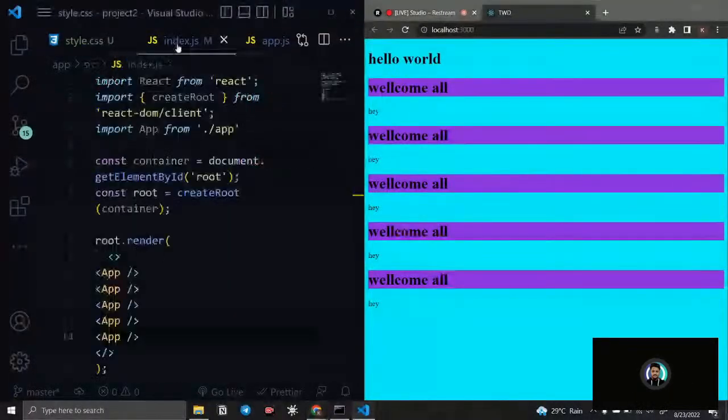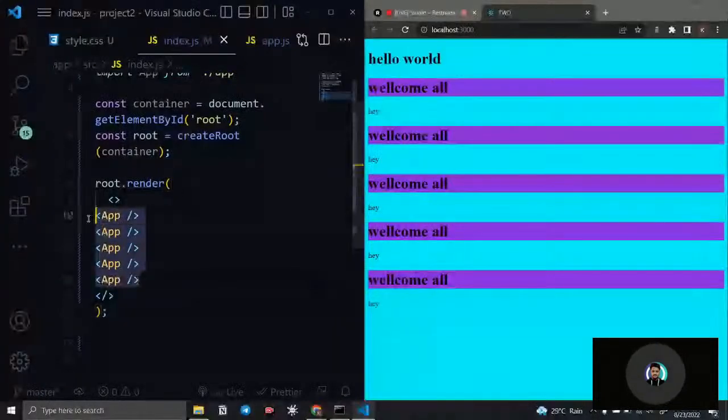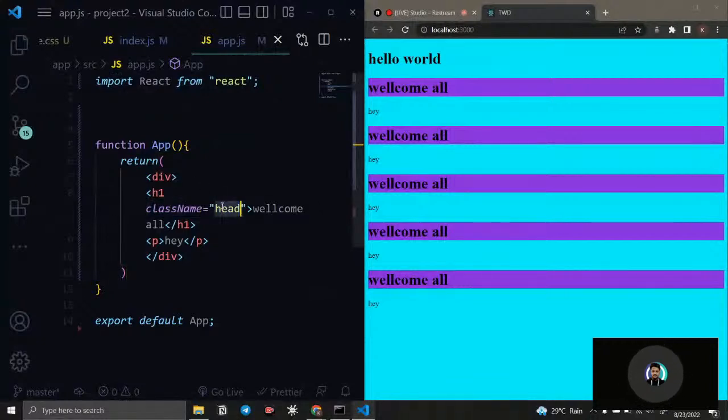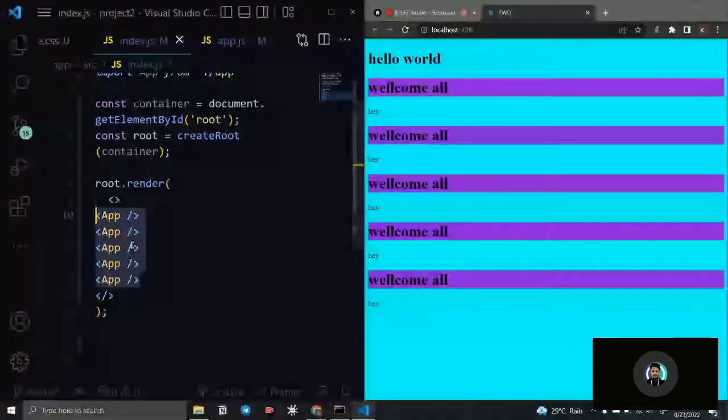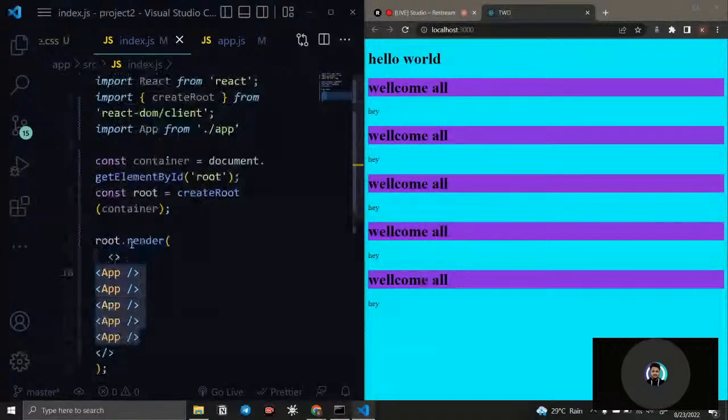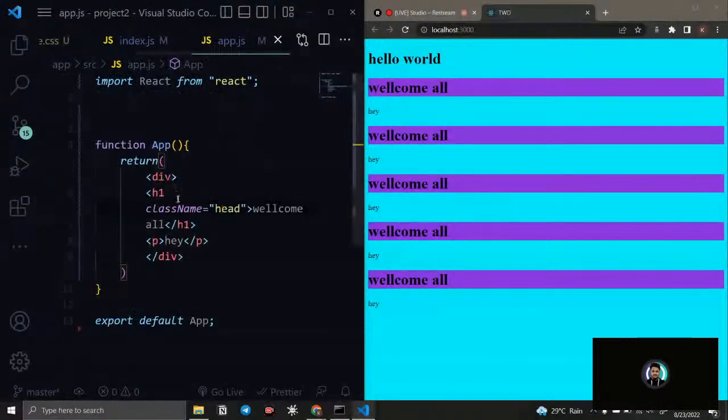I just called the app multiple times, that is why it rendered everything. If you want to apply the same styling to multiple elements, normally we give the same class, and the same thing is happening here. Because I render and use that component multiple times, this is the power of components. Wherever you want this component, you can render it. Right now we just have a simple component only.